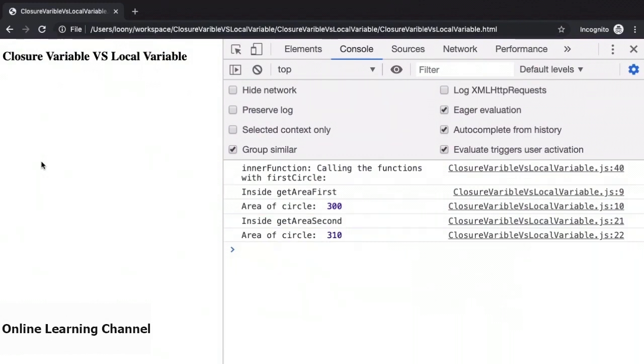One conclusion we can draw from this is that the variable pi declared inside getAreaSecond has overridden the one declared outside of its scope. And also, given that both getAreaFirst and getAreaSecond have been invoked from inside inner function, the fact that they have referenced different values of pi means that the variables being accessed depend on where the function is declared rather than where they are called from.